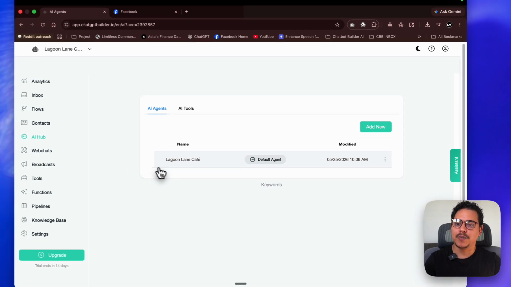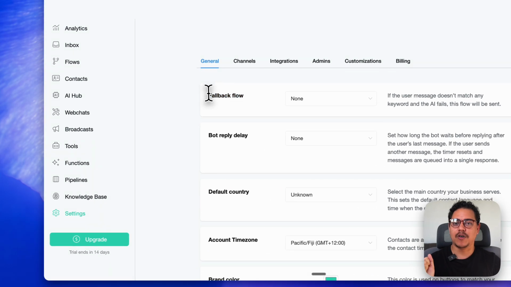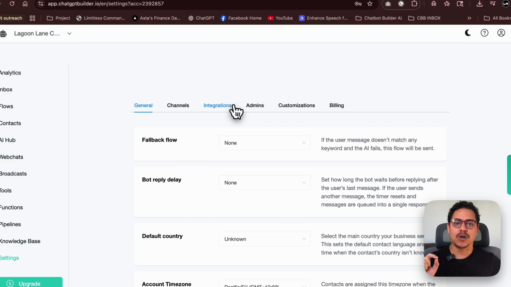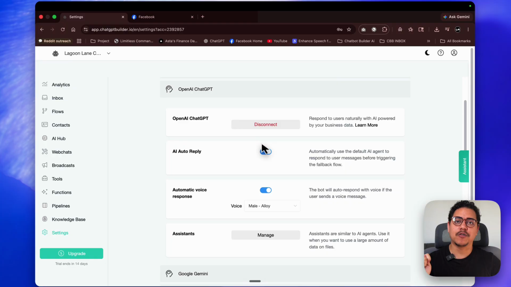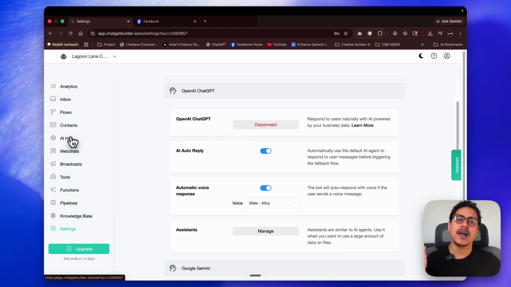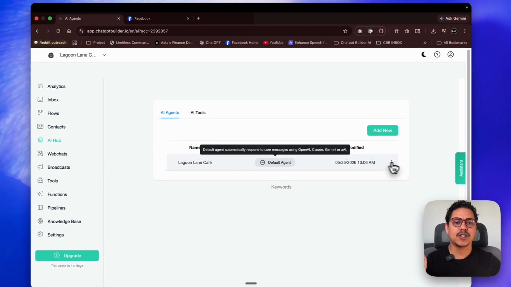Now that the AI agent is complete, we're going to head over to settings, and I'm going to quickly go over this. There are two ways to have a default reply. Default reply or fallback flow is the chatbot's brain, right? It's where it pulls all the information to answer the customer. So in this case, we won't be using the fallback flow. We could create a flow with the same setup and then have that selected. But for this one, we'll just head over to integrations, OpenAI ChatGPT, and leave this turned on, AI auto reply. And when we have this on, it pulls the information from the agent that is within the AI Hub that we have set as a default agent. So in here, AI Hub, this is the agent already set.